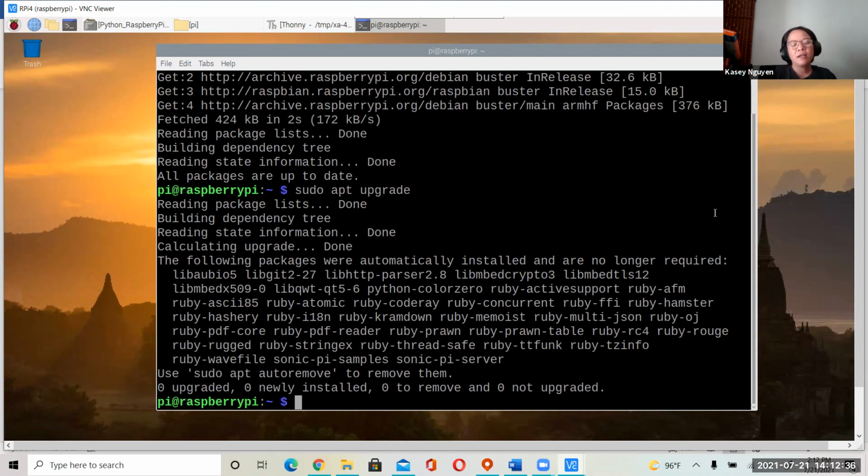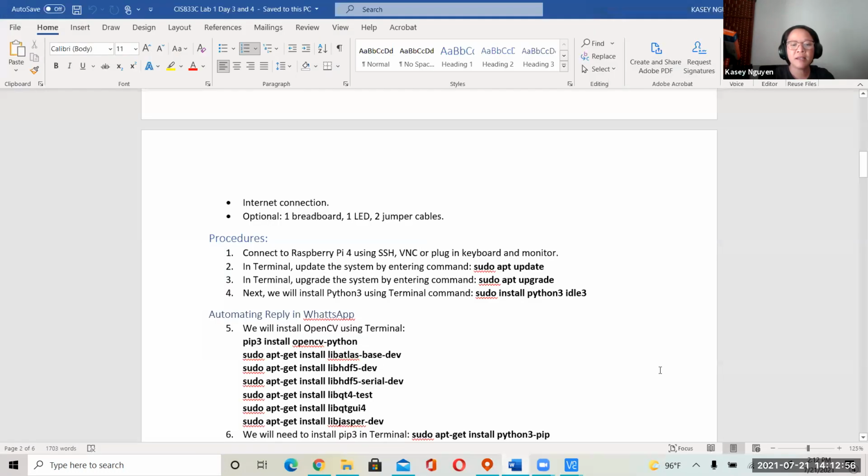Like any project, you should always start with updating and upgrading, because that way if you run into errors down the line, you don't have to worry about outdated libraries and content of your software files. So we want to make sure we get those things in. Okay, so I've done step 2 and 3.